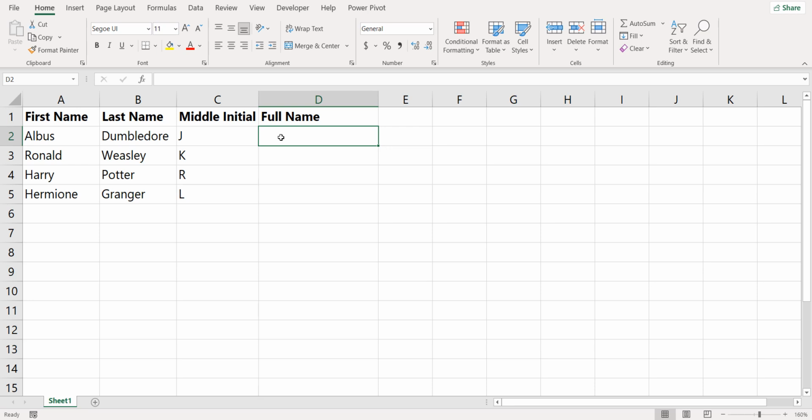So using the ampersand method, we will begin by typing equal, and then we will select the cell with the first name, and then we will put the ampersand sign in. So now, because we want a space between the first name and the last name, we will open a double quote, select space, so literally put a space inside of the double quotes and close the double quote, and then we select and to join the second piece of text, which is the middle initial.